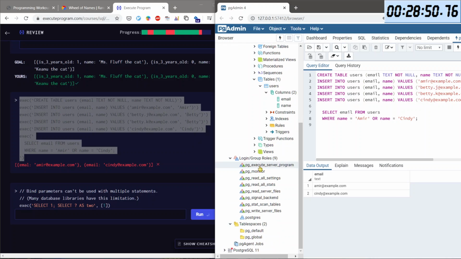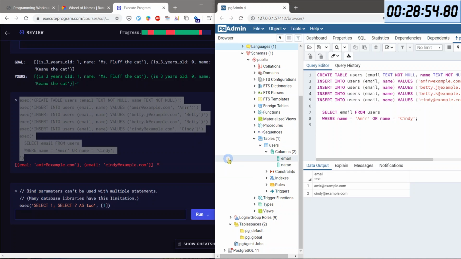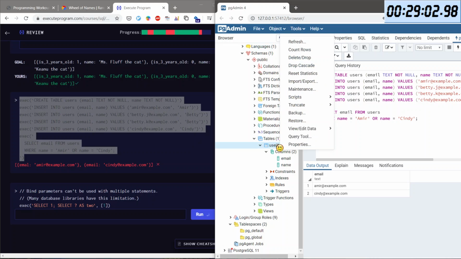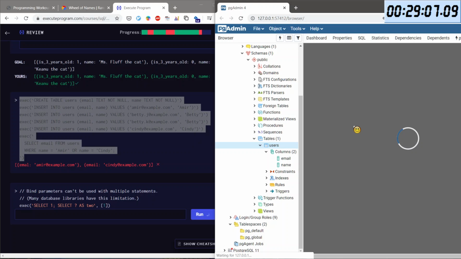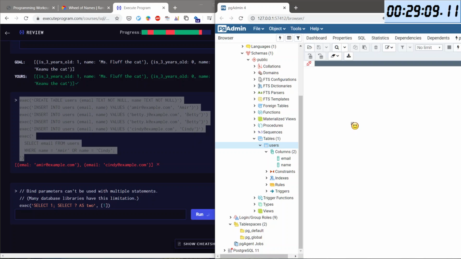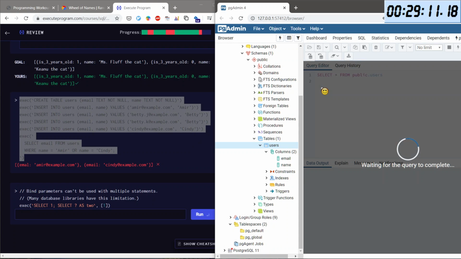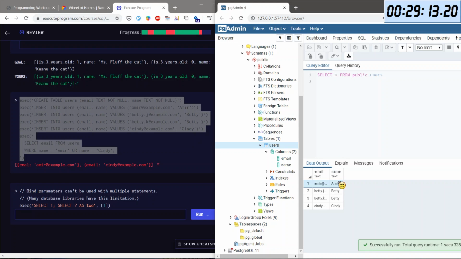What? Execute. Okay, whatever that is. I would guess, okay, here I have the tables, and what can I do on that? View edit data, all rows, that looks good. And I see nothing. Select. Okay, cool. And just do the select for me.